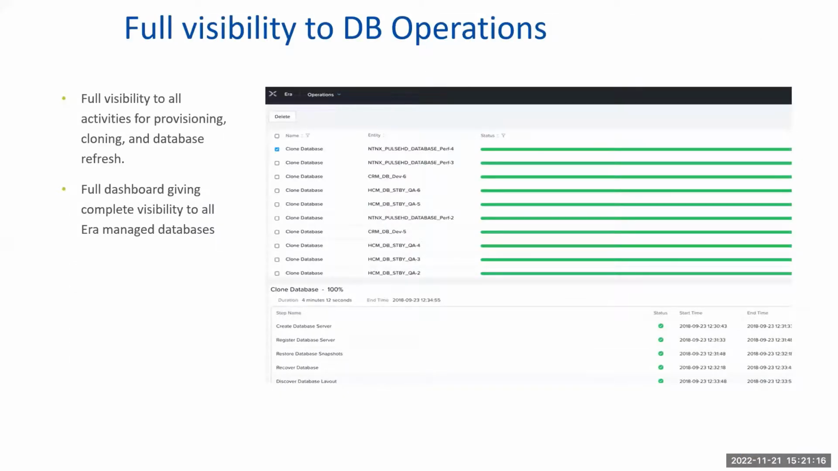Whatever you do in Era, everything is visible. Whether it's cloning a database, patching a database, or deploying a database, all the steps that Era is doing are shown here. So you can do an audit trail. You can see who did what, the owner, the entities, what is being done, and what process is running in the background. So everything is visible to database operations.